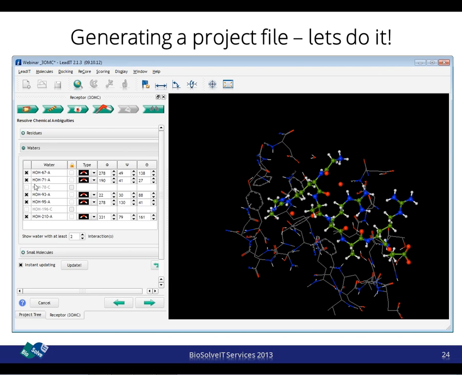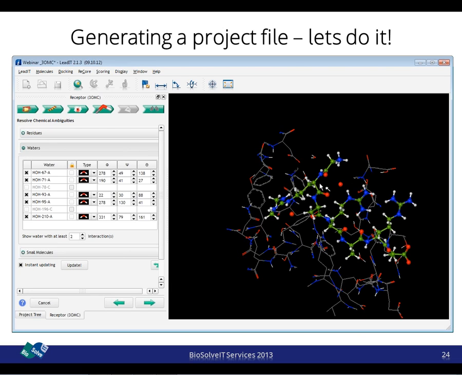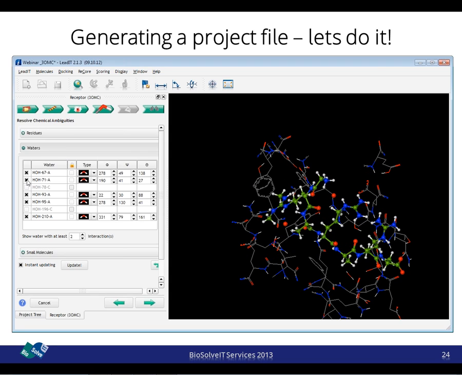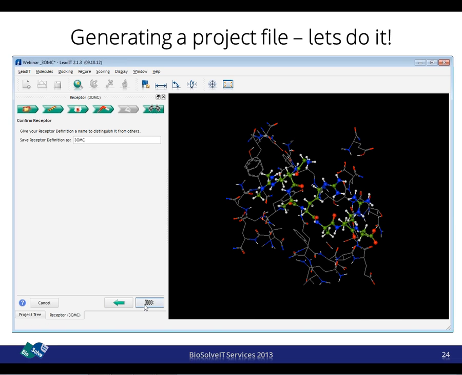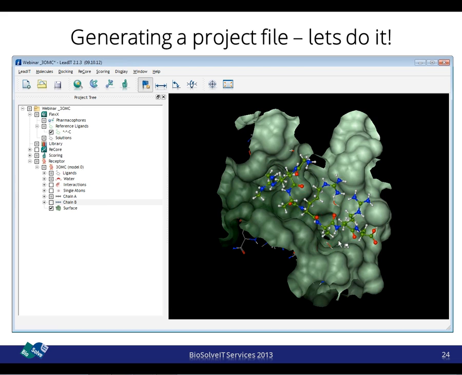You might wish to pick out water molecules from the crystal structure, and include them or not include them within your receptor definition. And here we have the reference ligand. You may wish to include other small molecules as part of your receptor definition. And then I click go. It asks me to save it, and really that is me finished.